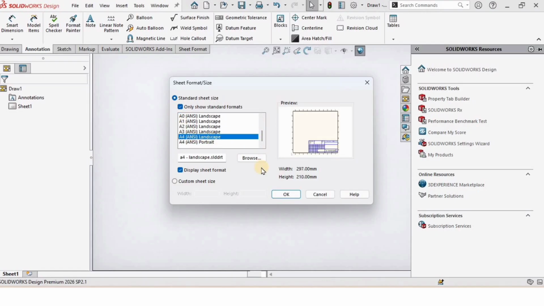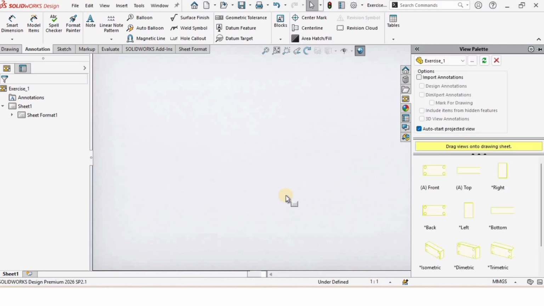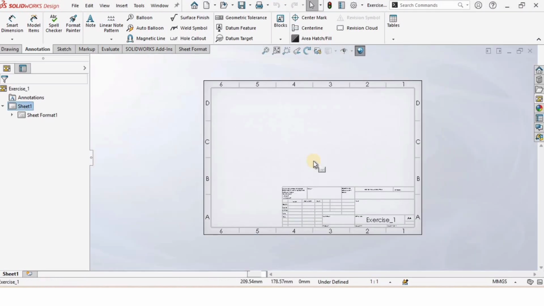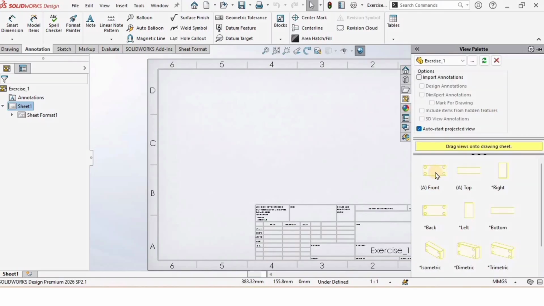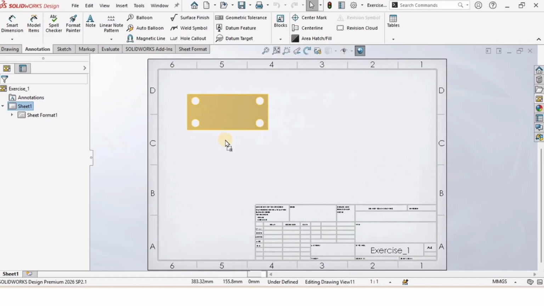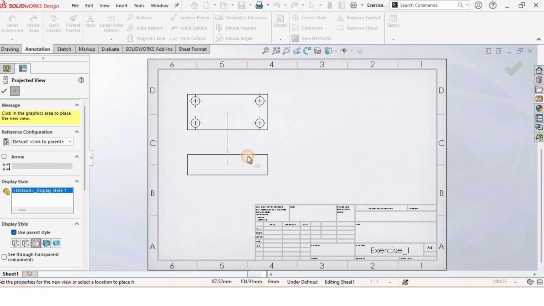So here you can select any sheet you like. I'm selecting this A4. Okay, now you will see this view palette. Let's select this one, and this is our front view. So I will place this front view here, although this is the top view, but I intentionally make this the front view because we have most of the details on our front view.